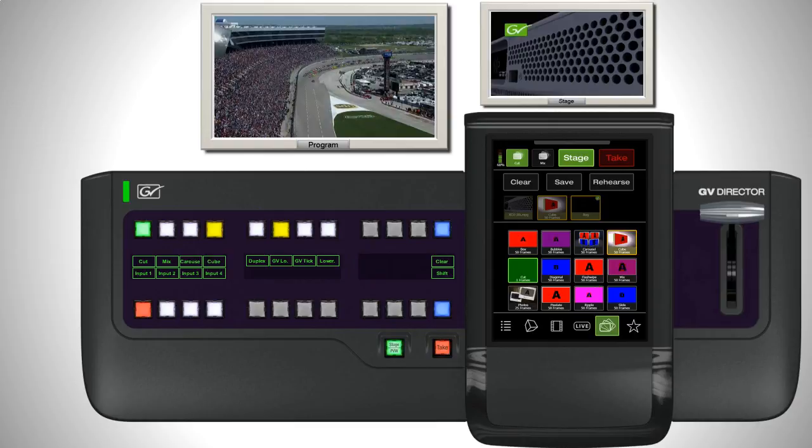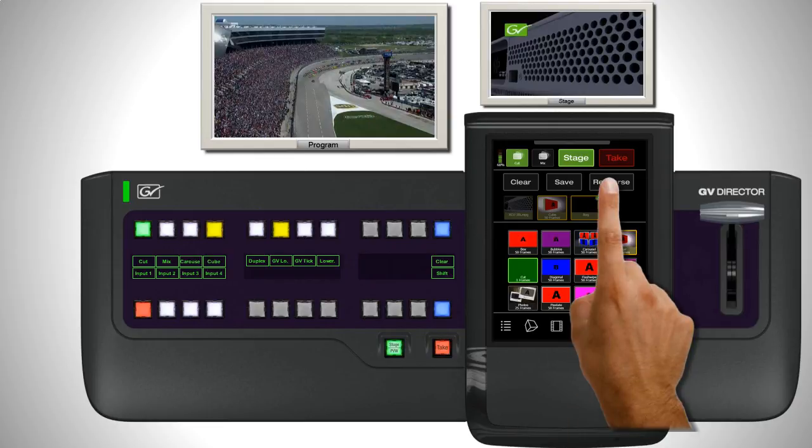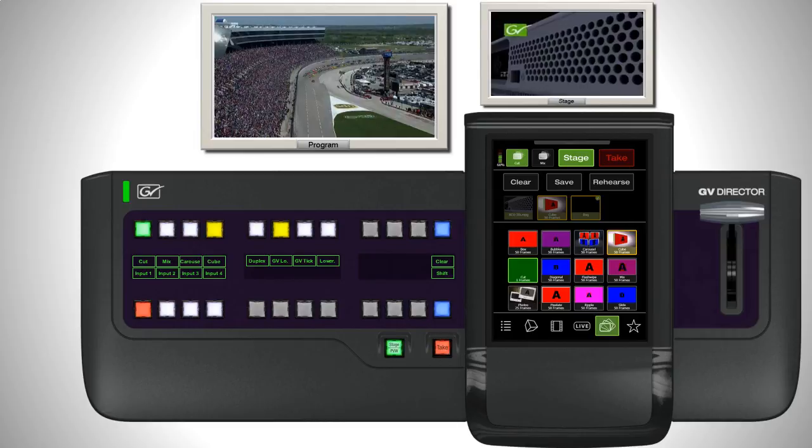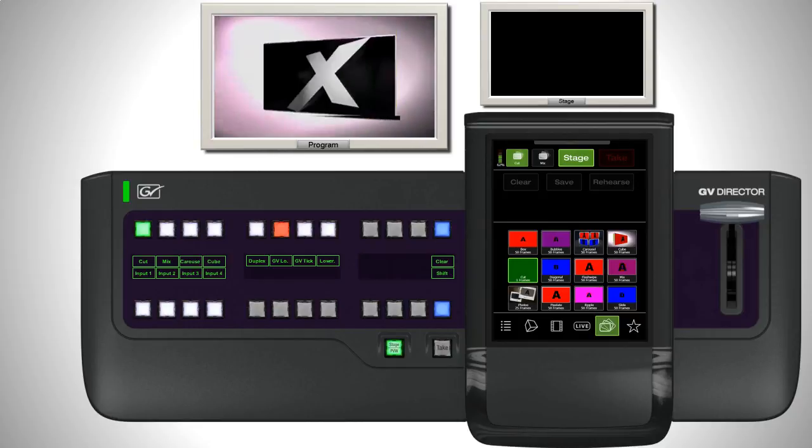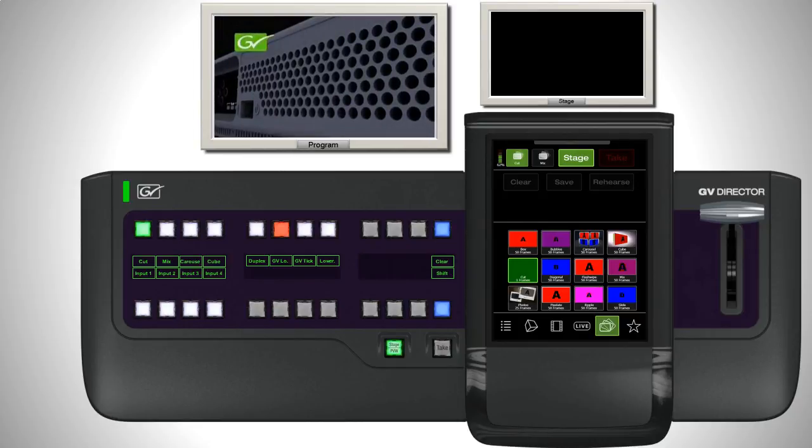We call this a compound element. I can rehearse the compound element, and when I'm happy with everything on the stage, I can use the Take button to put them all to main program output. Now that is a complicated transition, including in a traditional sense a keyer, a DVE move, and a clip store. But to me as an operator, it's not really important. I'm not thinking about channels of server, and I'm not thinking about where the clip is coming from. I'm simply thinking about the clip itself, the graphic, and the transition, and I let the GV Director intelligence take care of the underlying processes to build the effect.